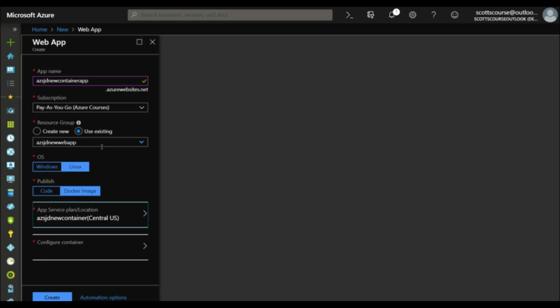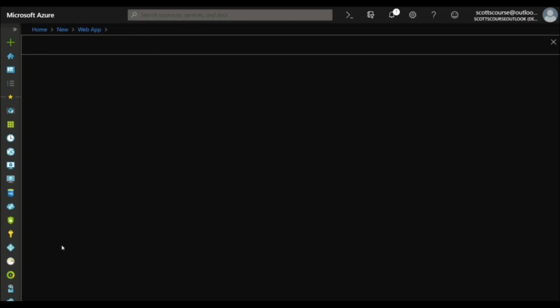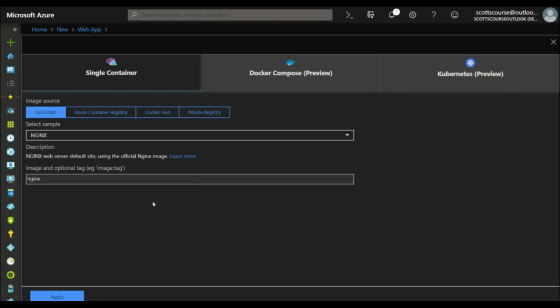Now, obviously, what we want to do is deploy a Docker image into it. So what do we want to deploy into there? Now we can choose one of Microsoft's templates under the Quick Start. We can deploy from the Azure Container Registry, ACR, or from Docker Hub, or another private registry. Okay, that's a single container model.